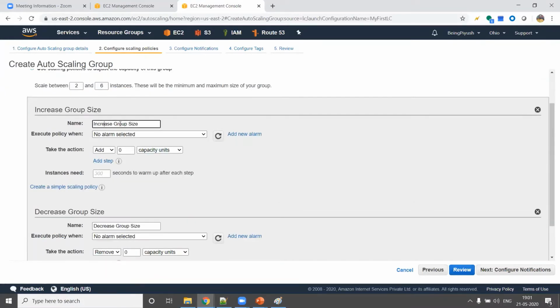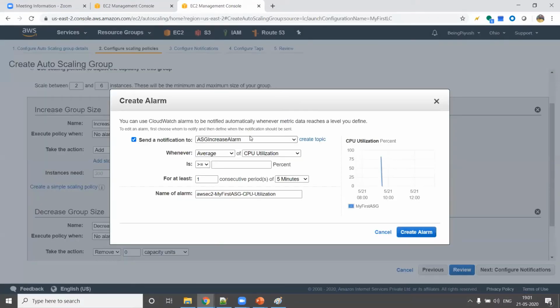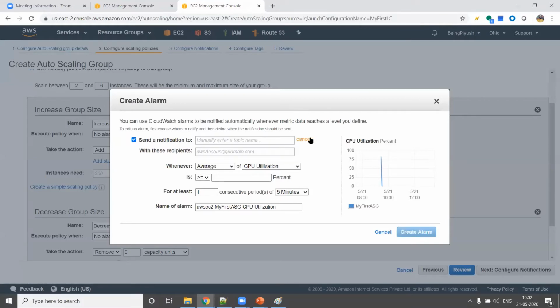So the name is increase group size and execute policy when. So I have to add one alarm. This CloudWatch alarm, I have to add it when to start. I already have 2 different CloudWatch alarms created, but I'll add a new one. Here it says send a notification to ASG. Again, once you create an alarm, you have to create a topic also.